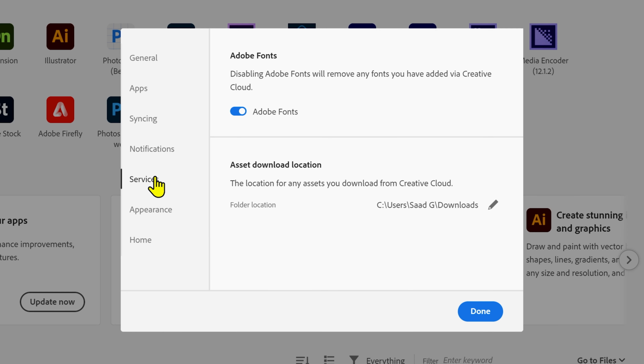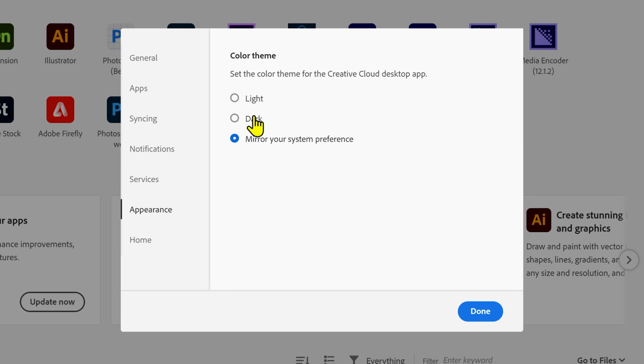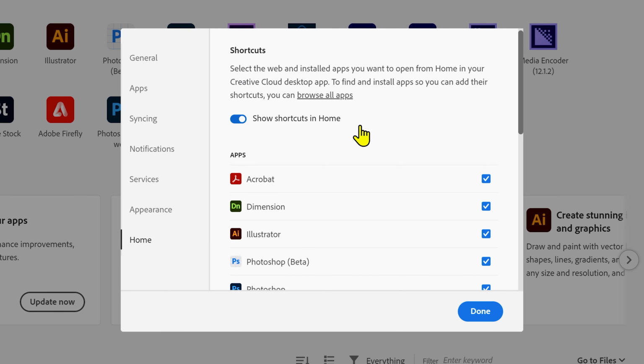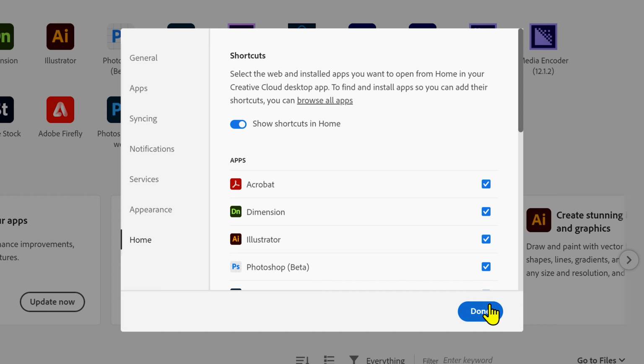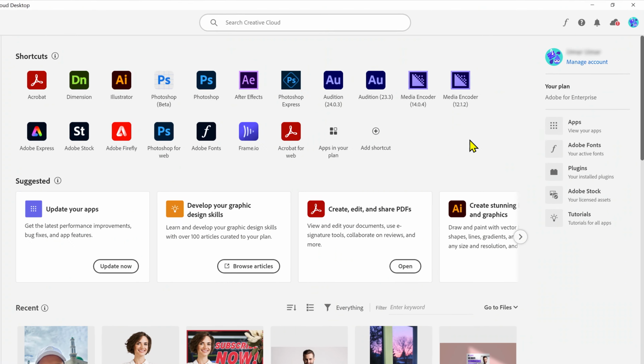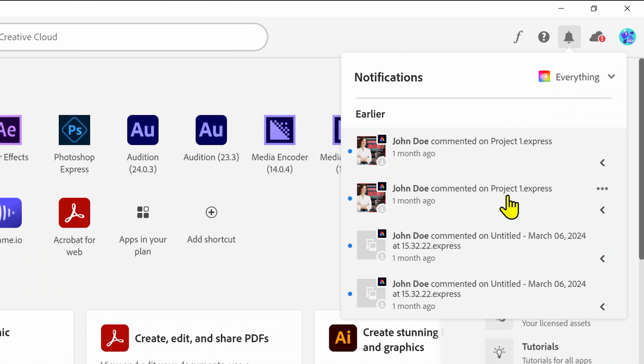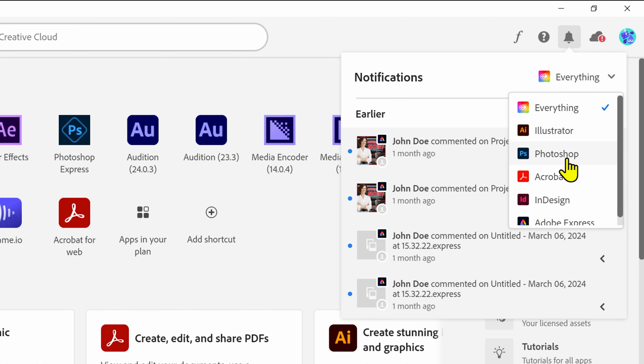In the Services tab, you can disable Adobe fonts if you want. In the Appearance, you can choose the theme color of the Creative Cloud app. Then you have the Home tab, which contains the shortcut settings that I covered in the very beginning of the video. That's it for the preferences. You can also view your notifications inside the app and filter the notifications to a particular software if you want.